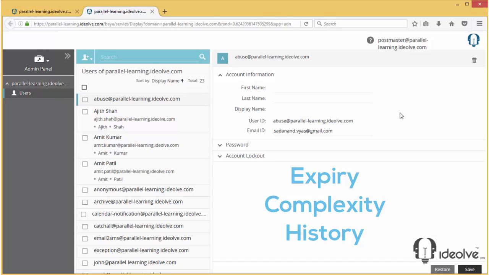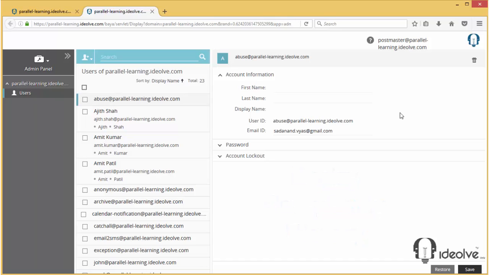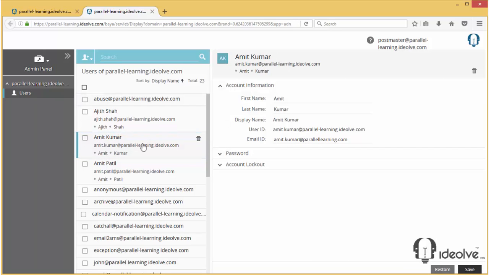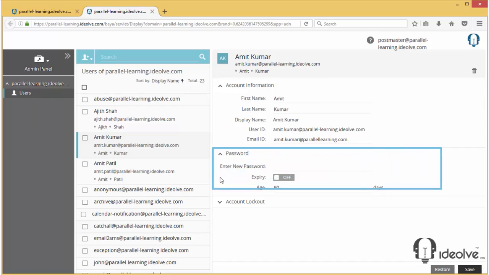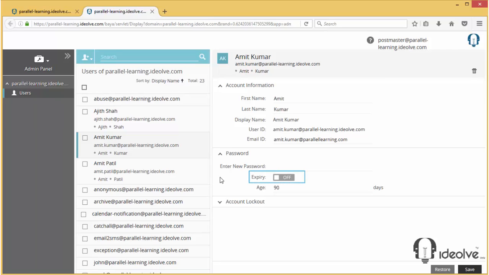The password expiry can be set for individual users on the domain. From the left pane, choose domain and select the required user. In this case, let's select Amit Kumar. Click on the password drop-down. Here you can see the settings related to password. To enable the password expiry for the user, turn this setting on. The number of days after which the password will automatically expire is set here.